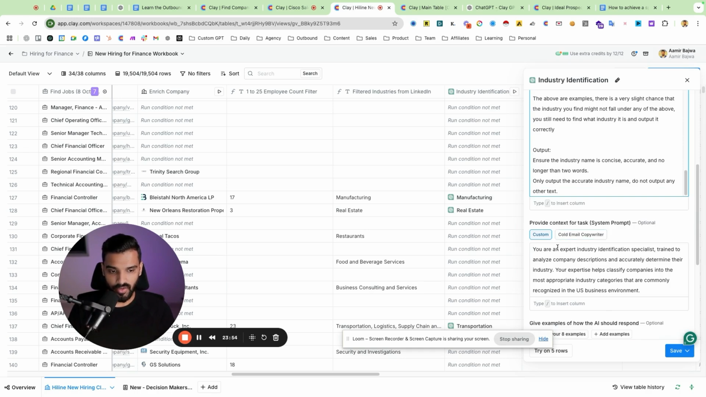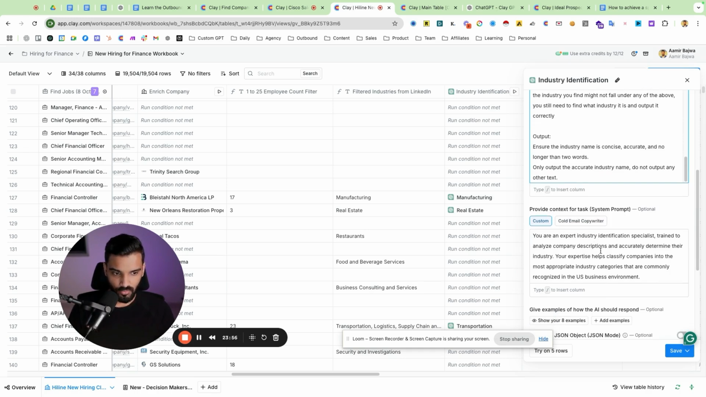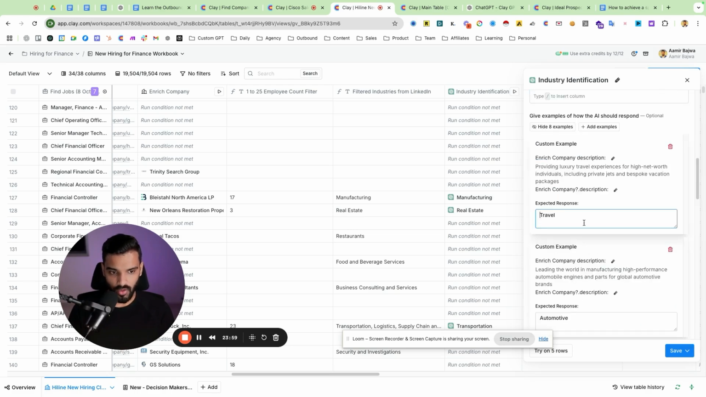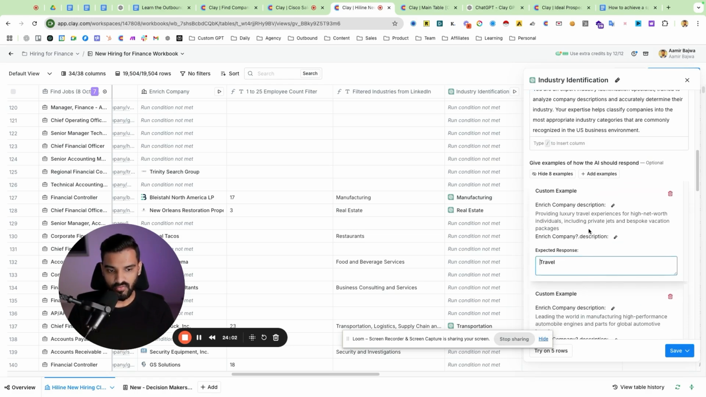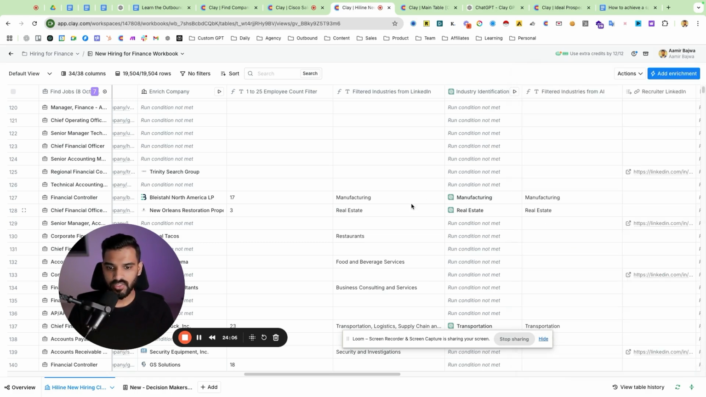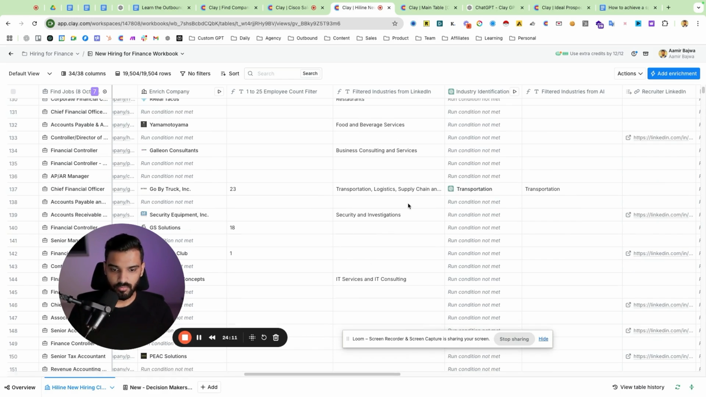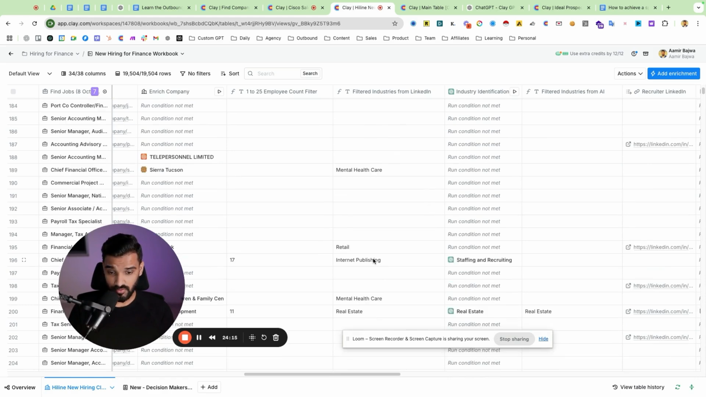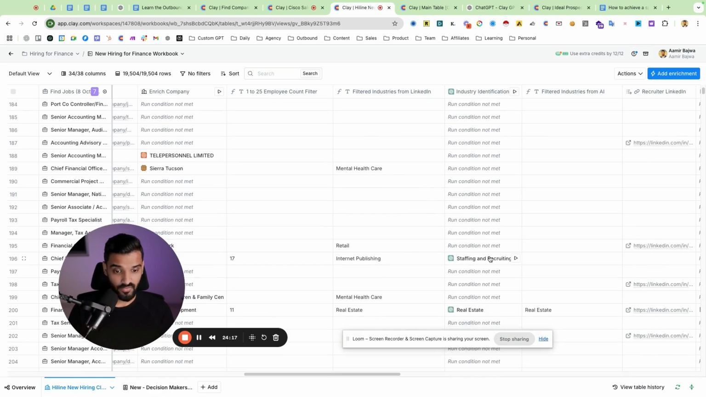And again, I'm giving it a system prompt, like you are an expert in industry identification and all that. And then I'm also giving it 5 or 6 examples. And then you see it's outputting everything correctly. Here, LinkedIn said manufacturing is manufacturing, real estate, but now you'll start seeing a lot more discrepancy. So internet publishing is staffing and recruitment.